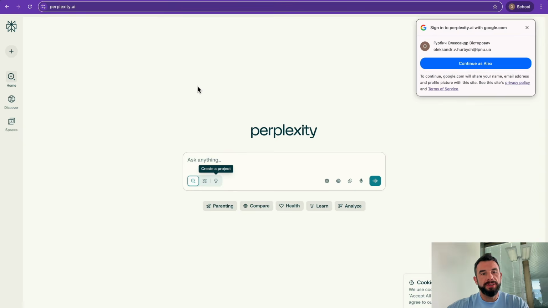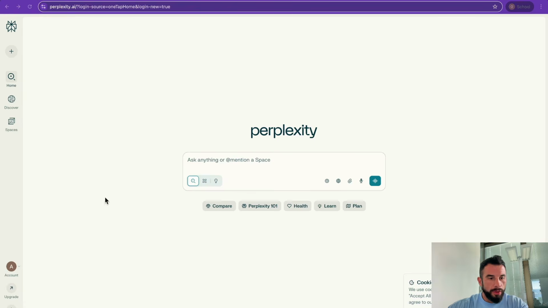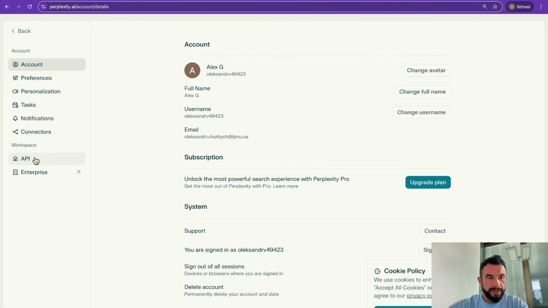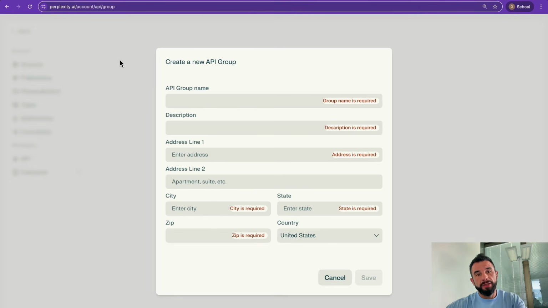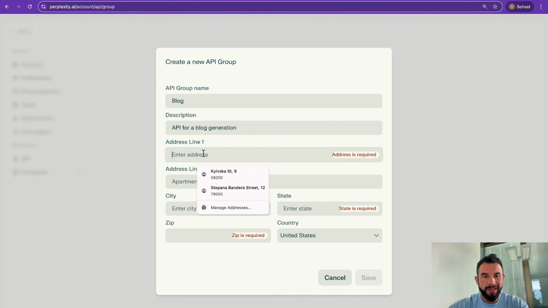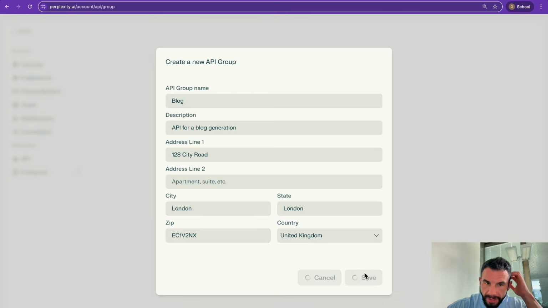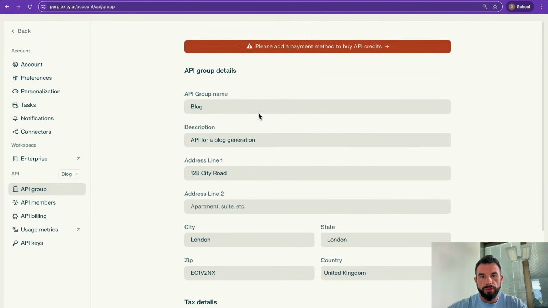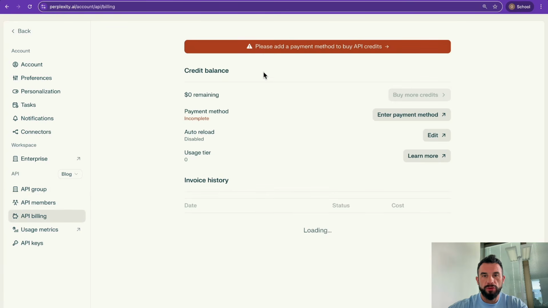Go to perplexity.ai, log in, go to your account and select API. Create a new API group: name it blog, description: API for a blog generation, address line, input address, save it. You will also need to add a payment method to buy API credits. Enter a payment method under API billing.